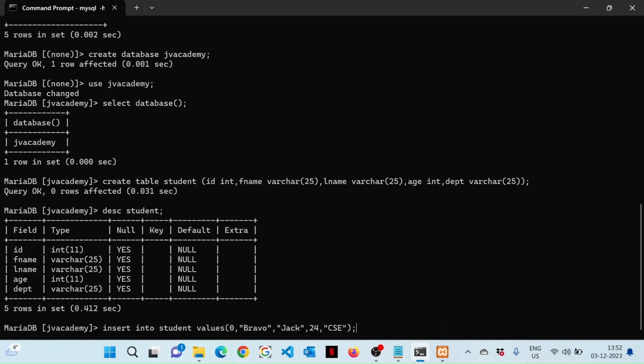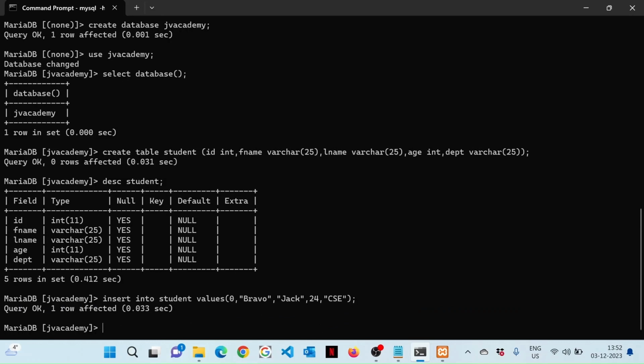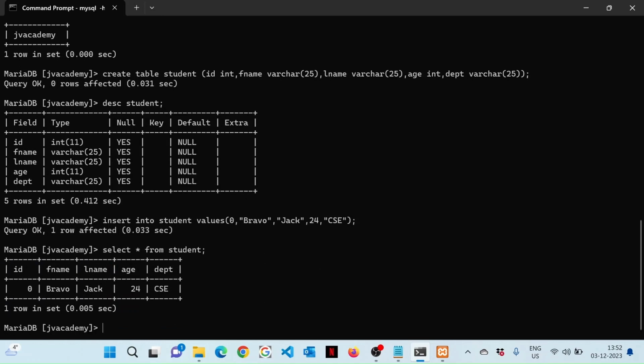So this is a single statement. I'm inserting only one particular record. Now to view this record in the table, you can type select asterisk from student. This would view all the contents of the table, because we have mentioned asterisk over here. So we can see the first record that's been inserted within our table, and these are the column names that we created with our table. So this is one particular way we can insert the elements.